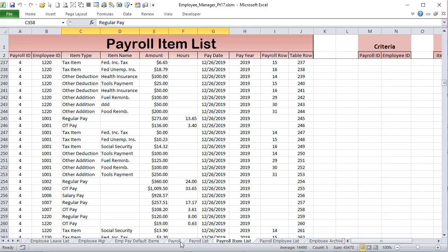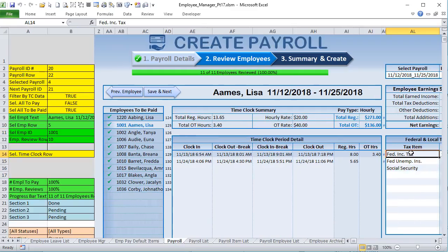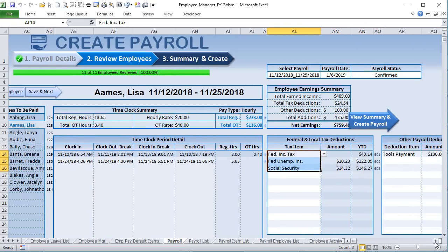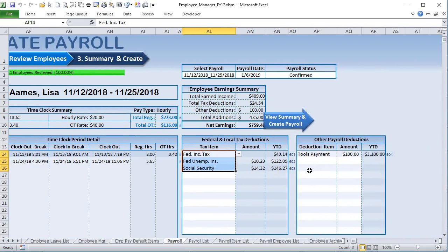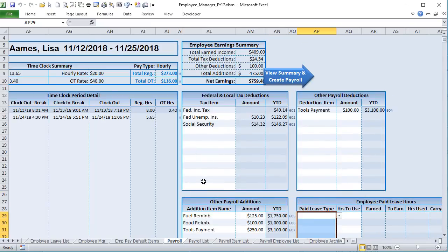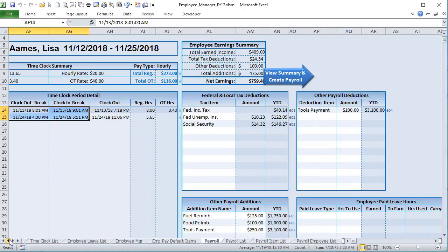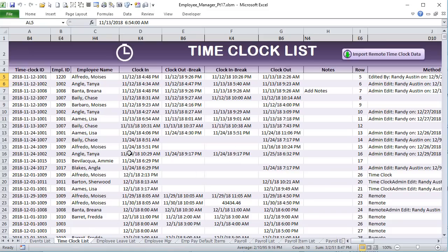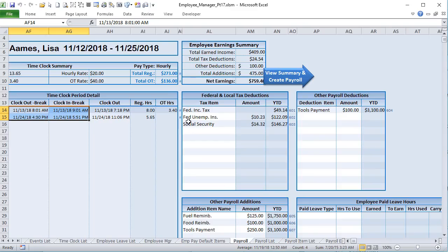And this is basically all of the items here. And that includes tax items here. And that includes payroll deductions here. That includes payroll additions and employee paid leave. So those are all the items, the components of a payroll, not the time clock, because that's pulled from the time clock database, right? The time clock is always going to be pulled from our time clock list here. So that's already stored right here in the time clock. We got that covered already, so we don't need to worry about storing that. So we just need to pull these components.